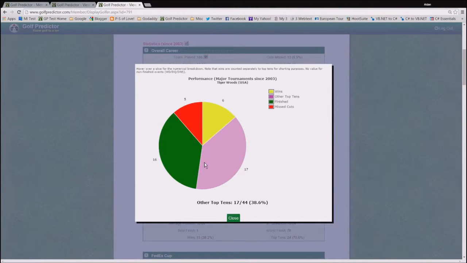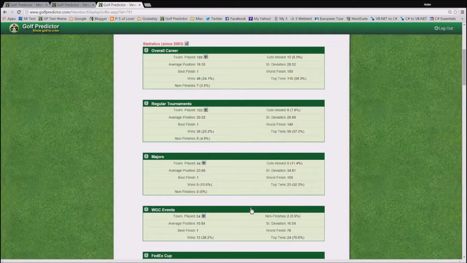It's a little pie chart icon, so you'd expect to see a pie chart, and there you see it. So you can see the key to the pie chart up here in the top right corner. You can see that Tiger has 17 top 10s and 6 victories in the majors since 2003, which corresponds to 23 top 10s in total, which is just over 50% of the tournaments he has entered. So that's pretty impressive. So we close that again and go back to the page.